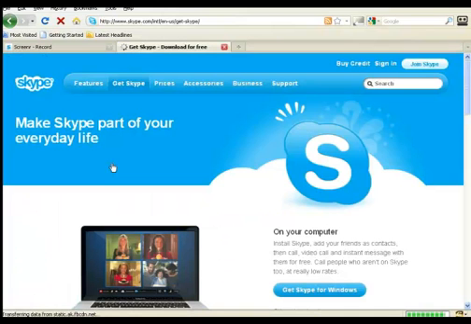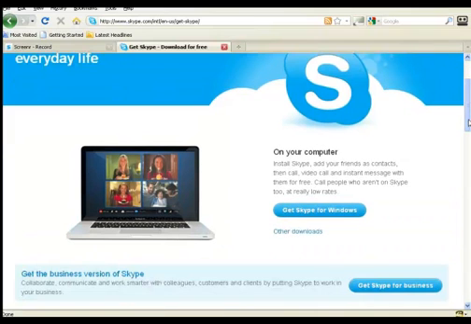This will open up the Skype website. And on the right hand side here it says Get Skype for Windows. This is what you want to select. If you're using a Mac, you can click on other downloads to find the download for your version there, or it may well be that Skype will recognize that you're using a Mac and this may well say Get Skype for Mac. So click here.